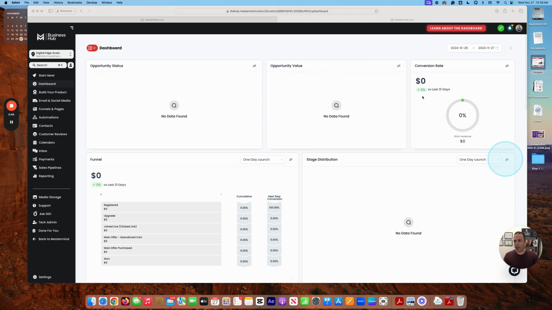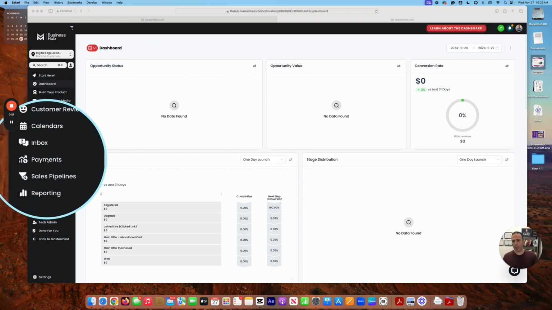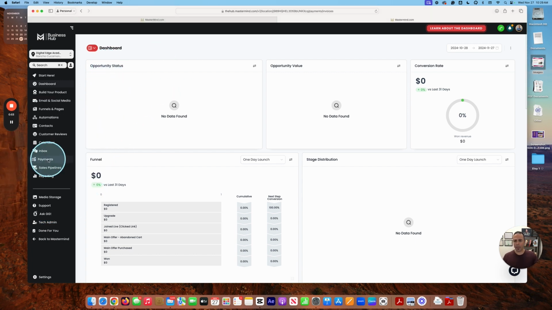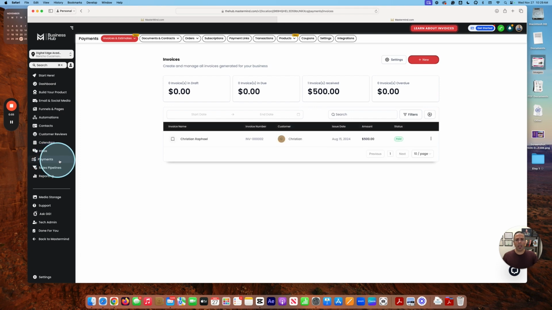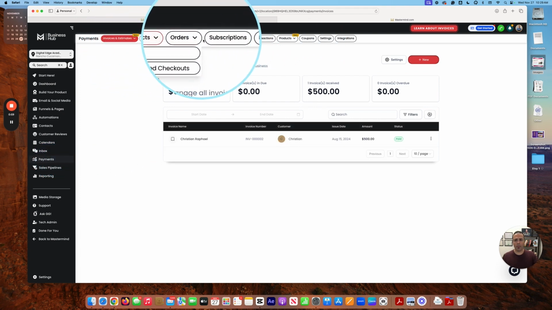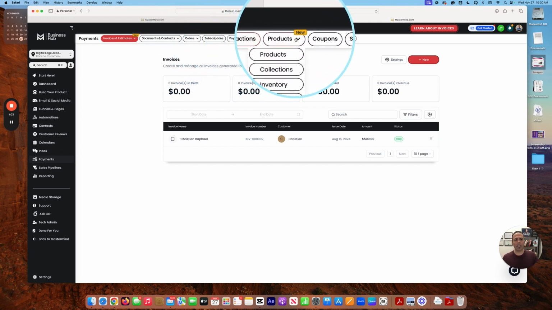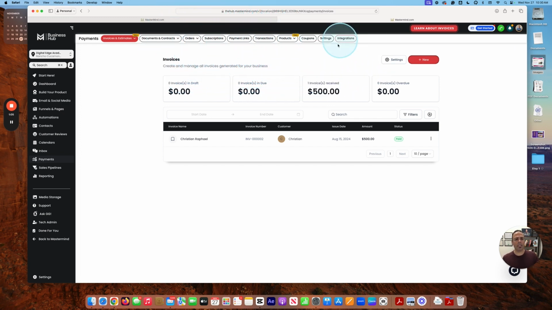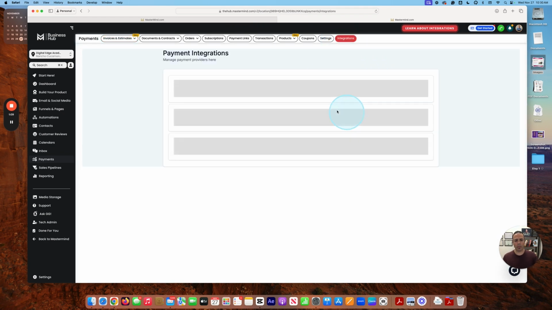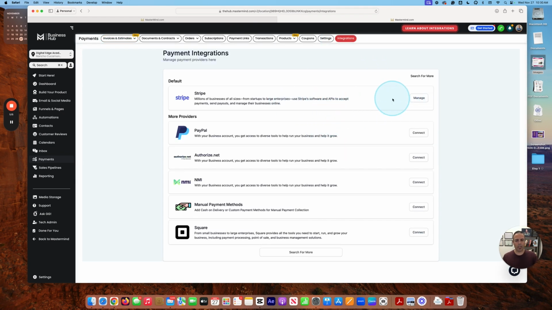So from the dashboard, when you log into Mastermind Business Hub, you go here to payments. Once you press on payments, you have the whole menu for the payments: orders, subscription, payment links, transaction, products, coupon, settings, and more. All right, and here is the integration where you connect your Stripe account or PayPal.